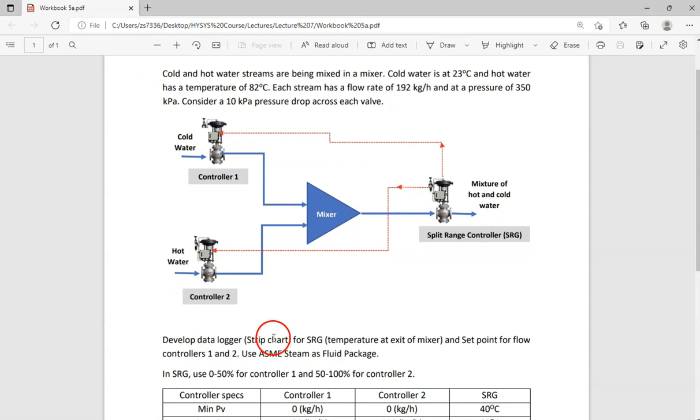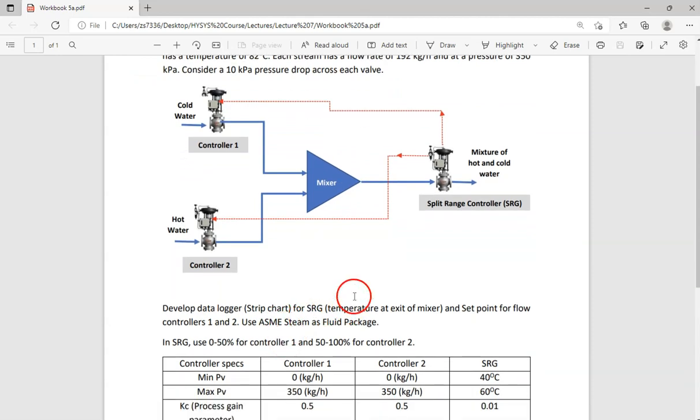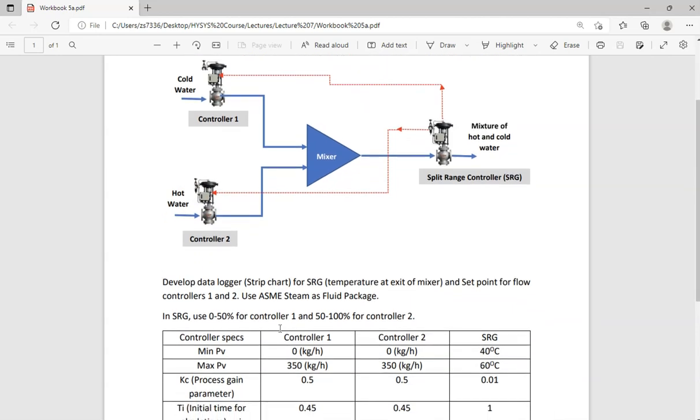Develop a data logger strip chart for SRG, which is your split range controller, and the temperature at the exit of the mixer. So we are looking to set up our outlet temperature over here, and the set point for flow controller number 1 and flow controller number 2. So flow controller number 1 is associated with cold water and controller number 2 is associated with hot water. Use ASME steam as fluid package.